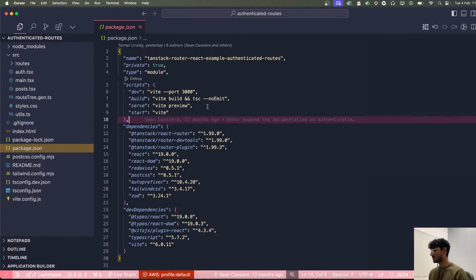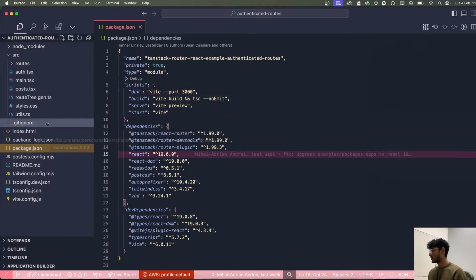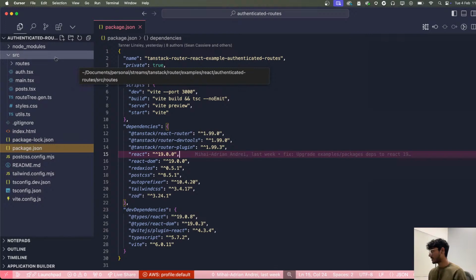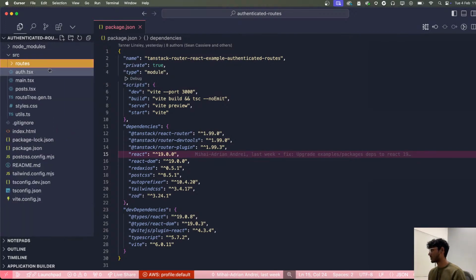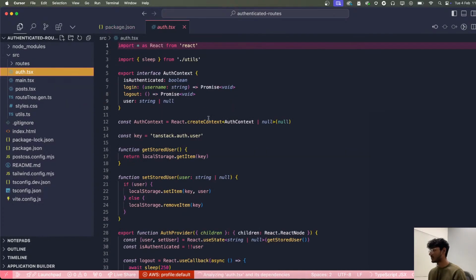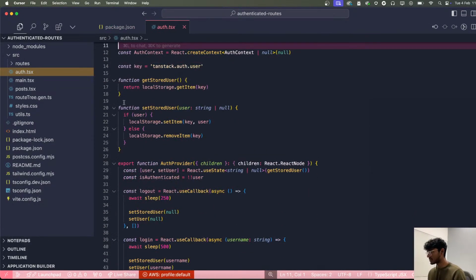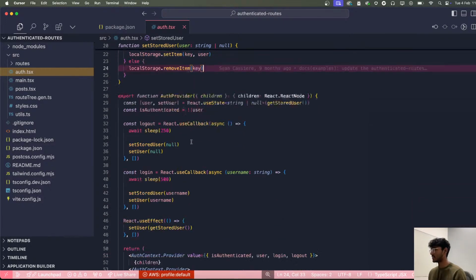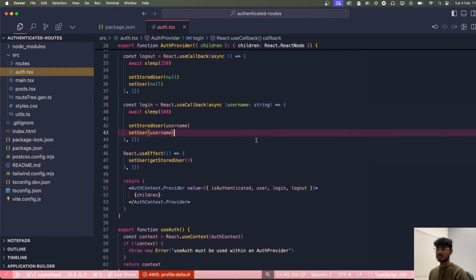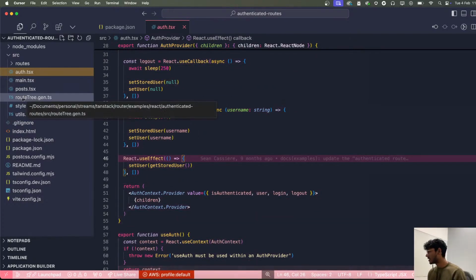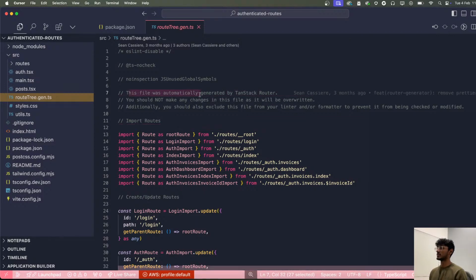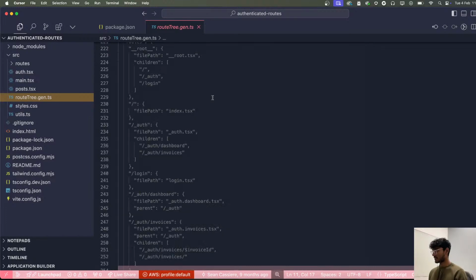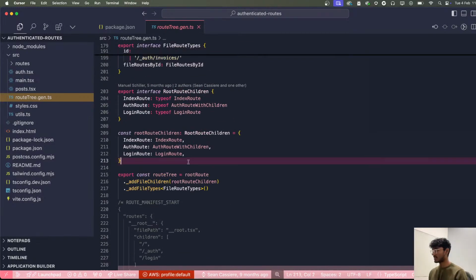So let's jump into the code and try to understand how everything works here. Straight up I can see there's a source folder, there are routes. Inside of the routes folder there's an auth folder which stores the authentication in local storage. So they're trying to simulate it. There is routeTree.gen.ts. This is a weird file. Okay, this was automatically generated, so we don't need to touch this. If I take a look at this, it's basically a collection of all the routes.